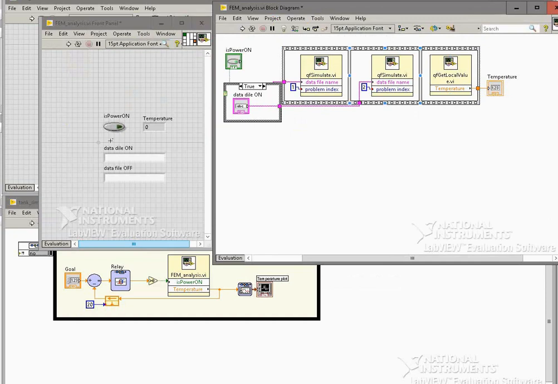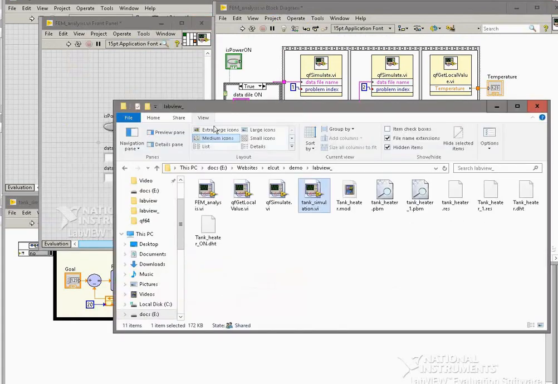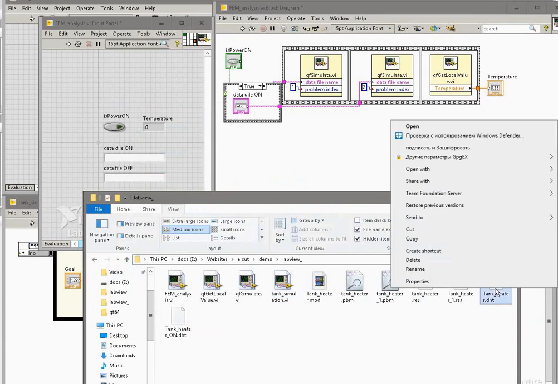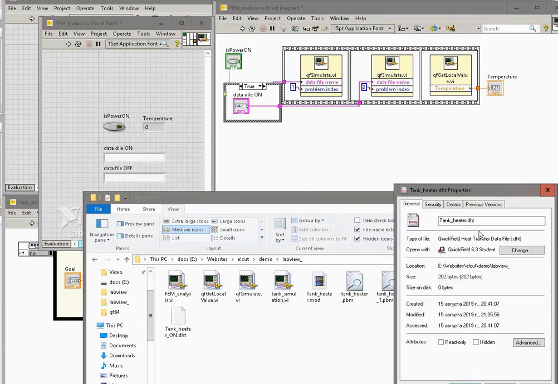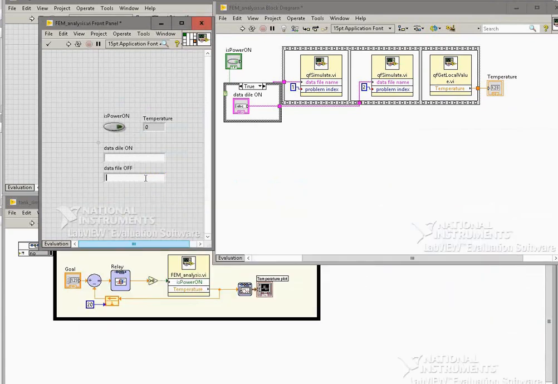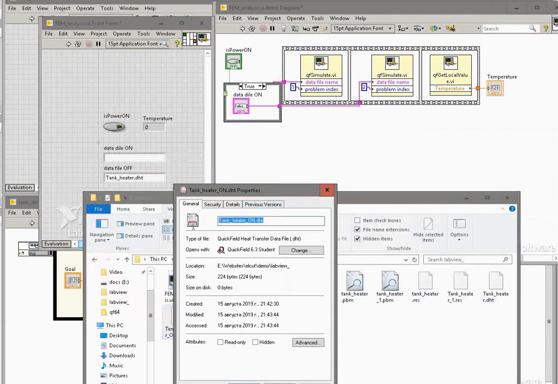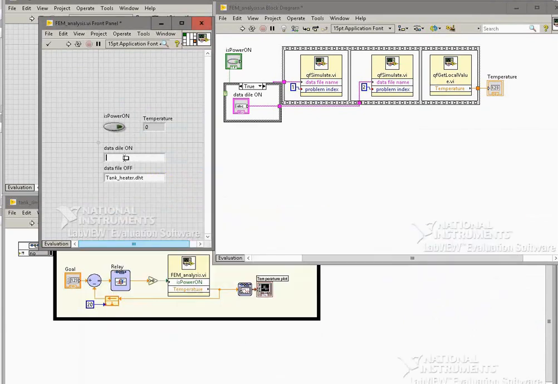So in the front panel, I should provide the data file name for the switched off state and for the switched on state. Now, as you can see, this data file corresponds to the switched off state, and this data file corresponds to the switched on state. Okay.